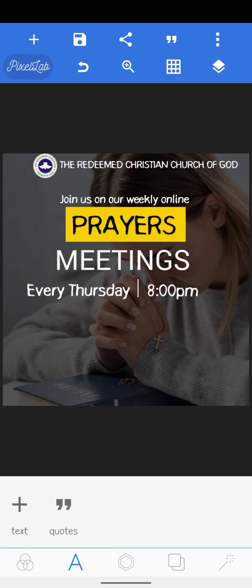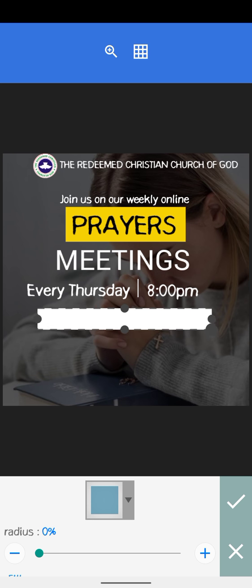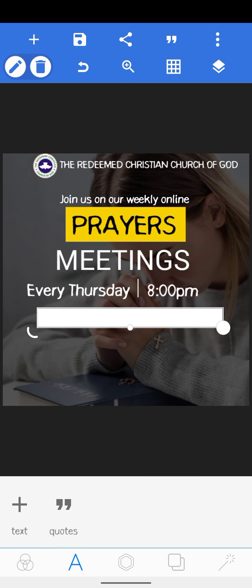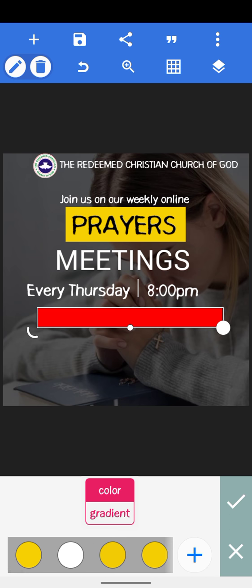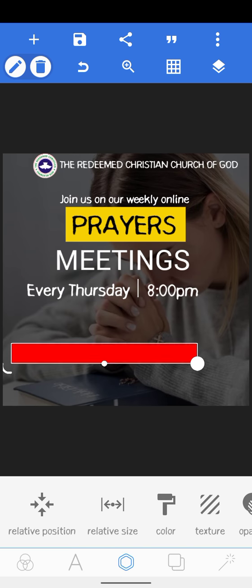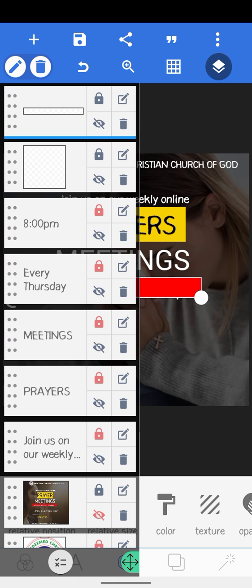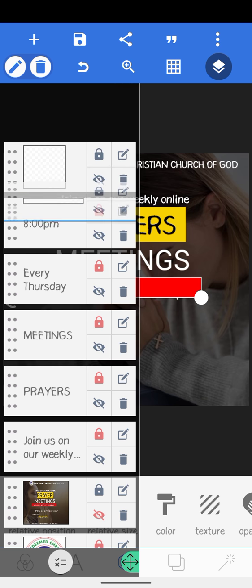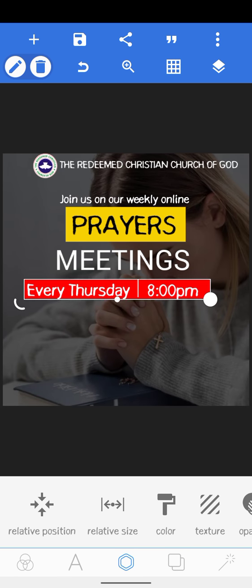Perfect. Then you bring in a shape. Before you arrange it, let us bring in the shape also. Then let it be like this. Then you color it red. Okay. Or you can even extract color from there. It's left for you. Then take it to the back of the shape. If you apply like this, then you arrange it where.